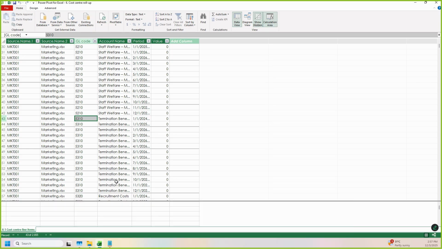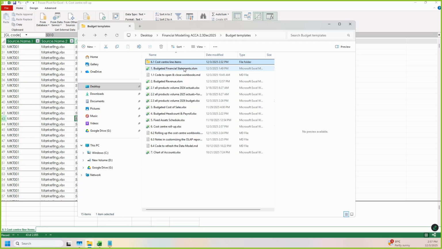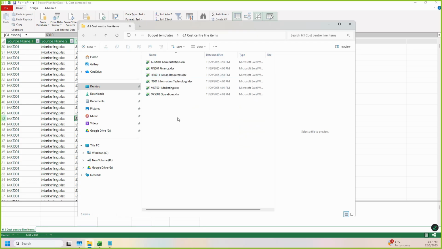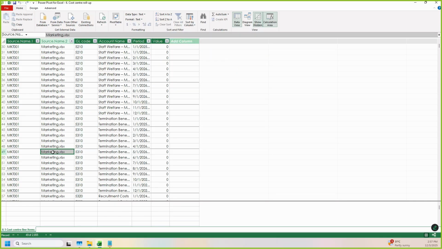In the future, if there are updates to anything here, you can just put in a fresh file inside here. Make sure there are no structural changes. Column names have to be the same, and Power Query will be able to pick up from here with the refresh button.